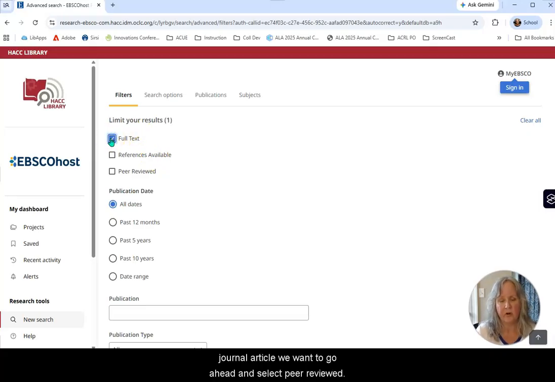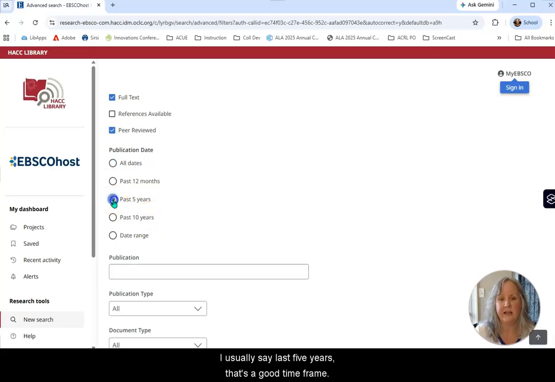And for this journal article, we want to go ahead and select peer reviewed. That will narrow it in terms of what results you're going to get back. Limit it for the most part, and then on the next page I'll show you some other limiters that could help us. I usually say last 5 years. That's a good time frame.